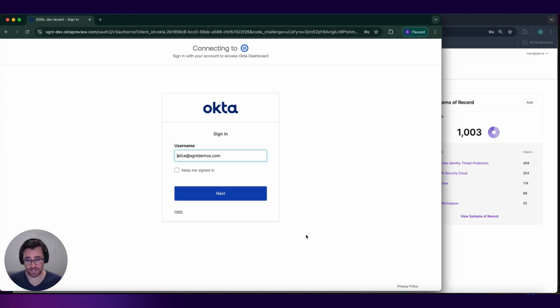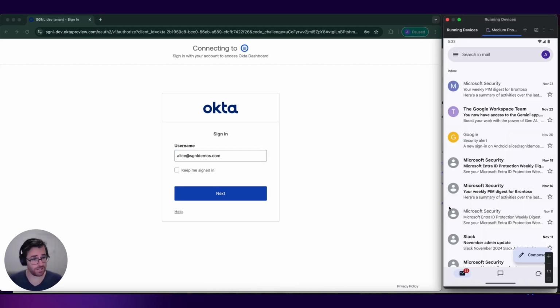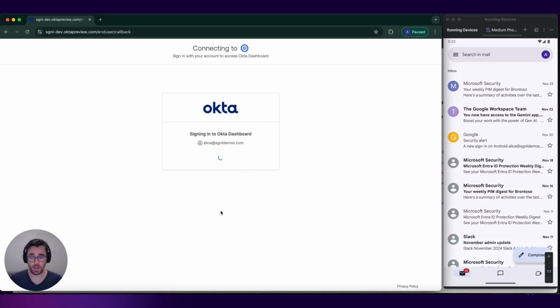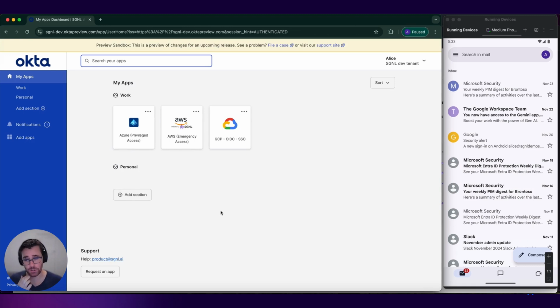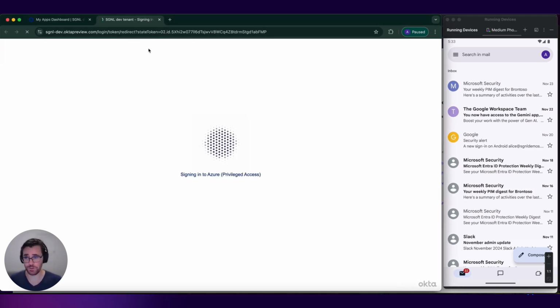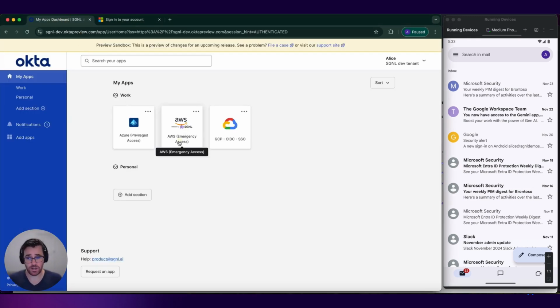Here I have Alice, and she's sitting on the Okta sign-in screen. She's already signed in to a device with her Gmail account. Now I'm going to sign in to the Okta page. And from the dashboard in Okta, I have access to all three of those cloud environments. And I'm going to sign into each of those. I'm going to sign into Azure, and this is going to force me for 2FA. And I'm going to sign into AWS and GCP as well.